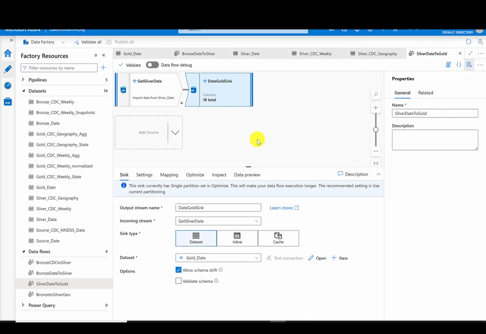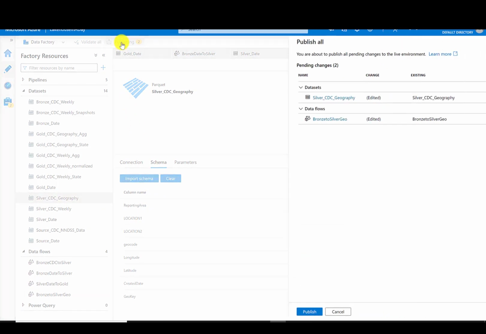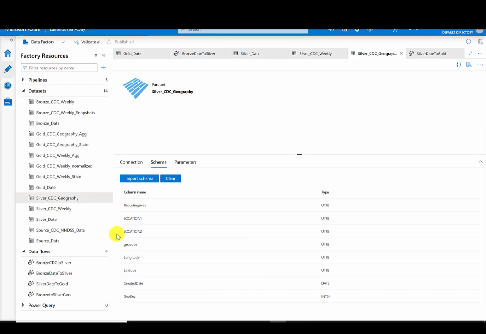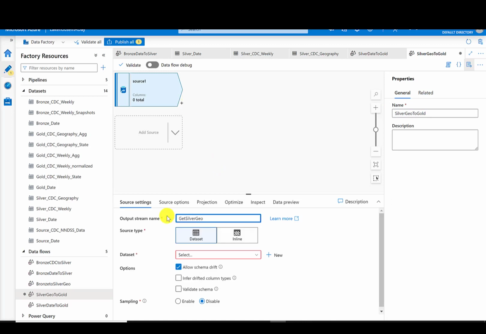Now we'll go ahead and run all of these data flows at the very end, since they should be fairly straightforward. Next, we'll move over those geography tables. Or rather, we'll take the single silver geography table and split it into 2. Let's go ahead and look at that silver geography table, import the schema. Let's go ahead and publish. And now let's create a new data flow, silver geo to gold. Get silver geo.